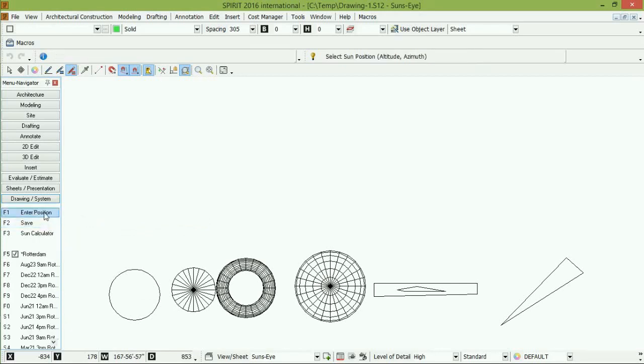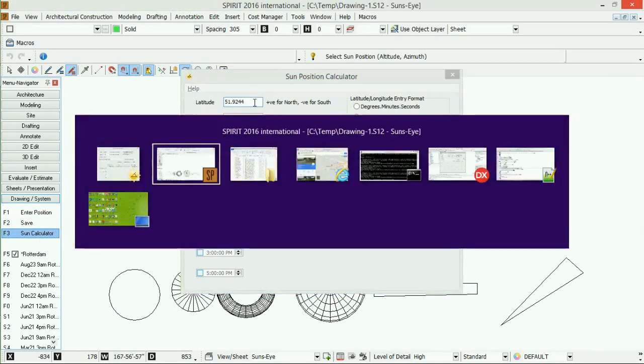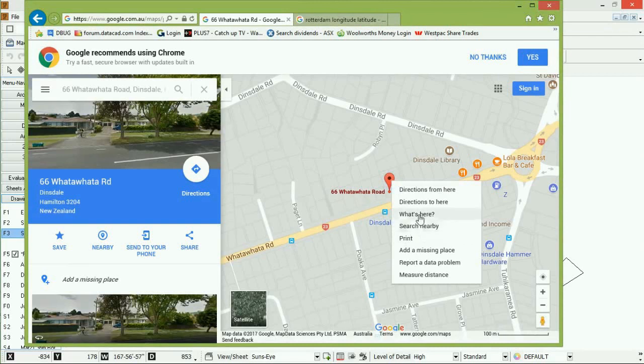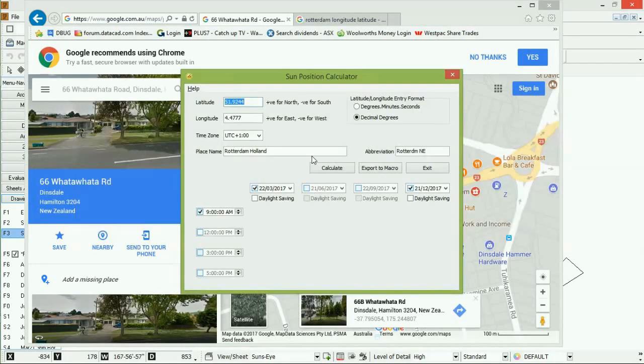There are two ways we can enter position. We can manually enter the azimuth and altitude if we know them and want to enter them manually, but more often than not, I suspect we'll be using the sun calculator, and that will calculate the positions based on input location, date and time. I've previously been using Rotterdam, but I think I have here some coordinates for a location in New Zealand, and there we are. We'll input those coordinates.